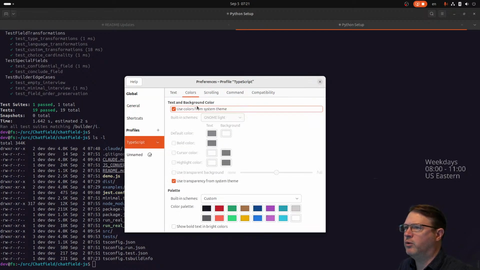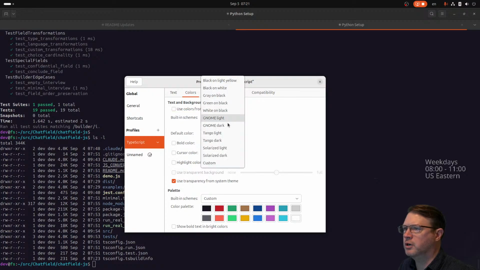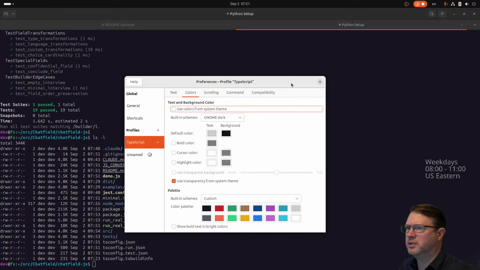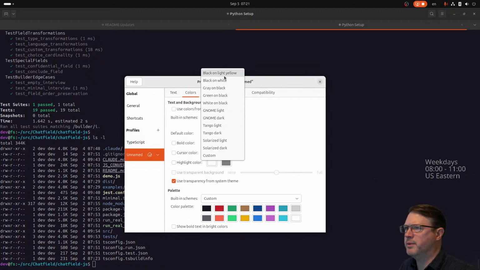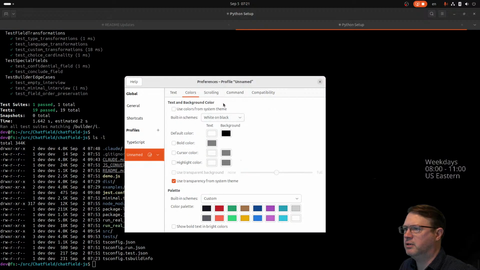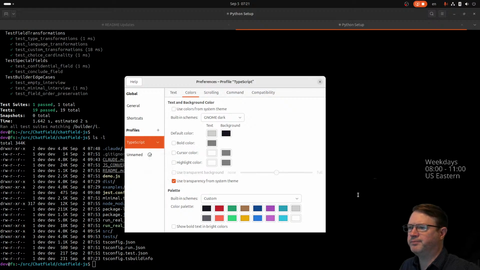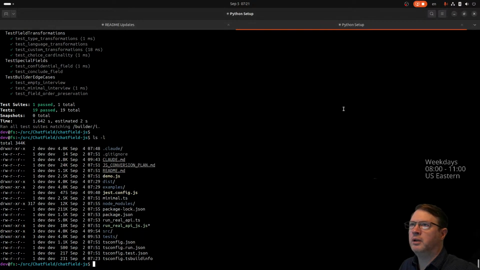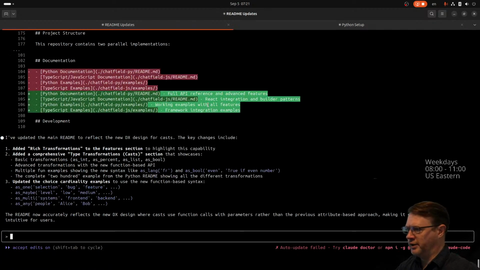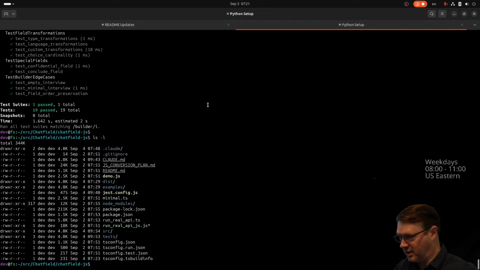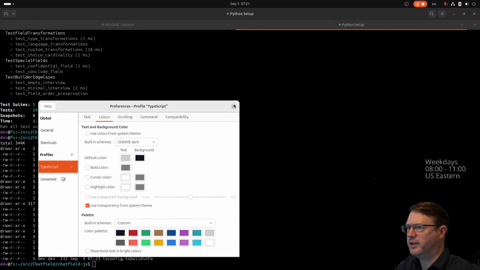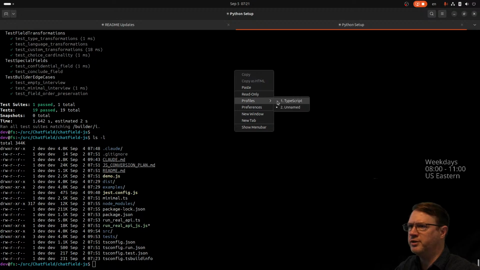Yeah, so this profile will have the GNOME dark colors, let's say. So that's done. And then this unnamed profile will be back to white on black. Yeah, good. Okay, so now I have a TypeScript profile. Clone, rename, delete. Okay. Not really an advanced Linux user on the desktop. So then the only thing I kind of need to do then is, here it is.